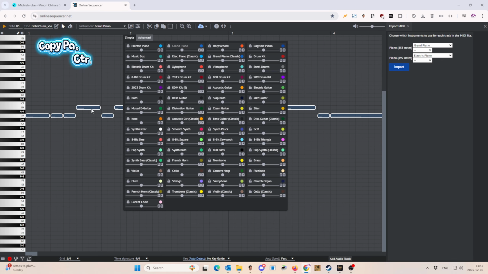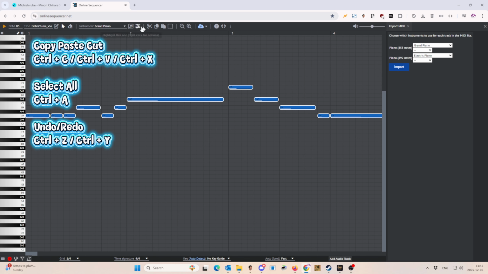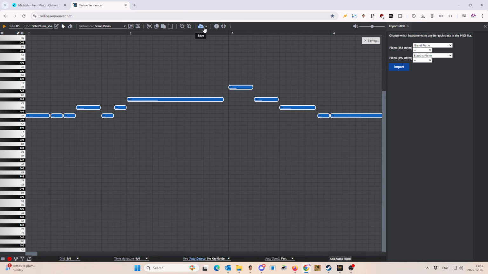For quick editing, you can use the classic shortcuts. Copy with Control C, paste with Control V, and cut with Control X. Super simple and super fast. If you ever need to grab everything at once, just press Control A. It selects the entire track instantly. When your edit is finished, you can export your MIDI. Just click the export option in the top right, pick your file name, and save it to your computer.